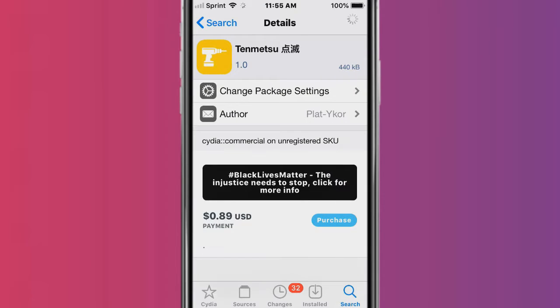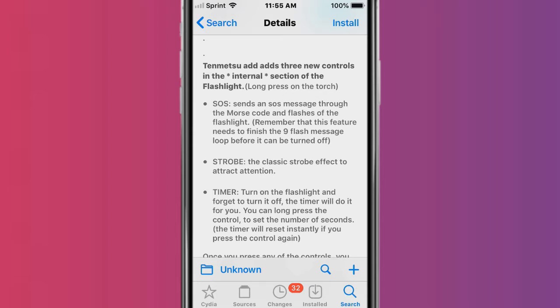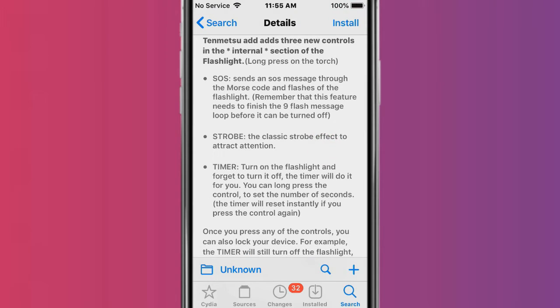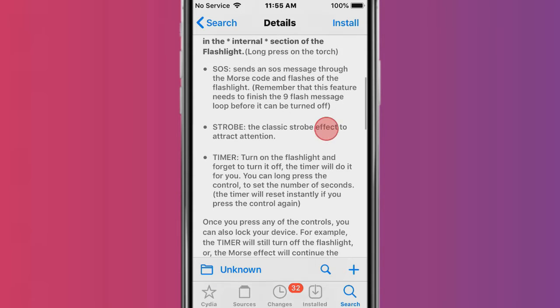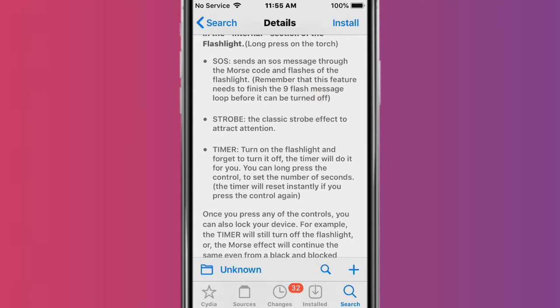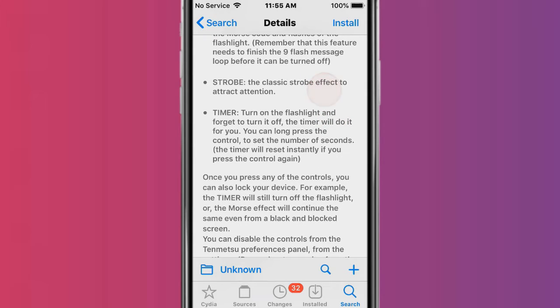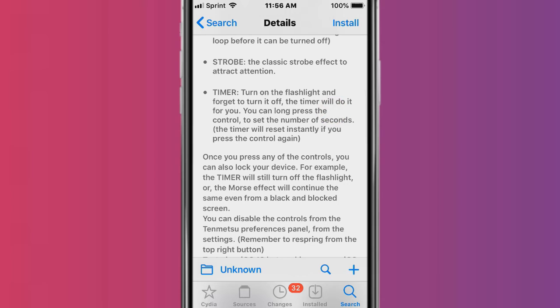This tweak's called Tenmetsu. It adds these new controls to the internal section of the flashlight. SOS sends an SOS message in Morse code with flashes of the flashlight. You need to finish the nine flash message loop before you turn it off. Strobe, the classic strobe effect to attract attention. Timer: turn on your flashlight and forget to turn it off? The timer will do it for you.